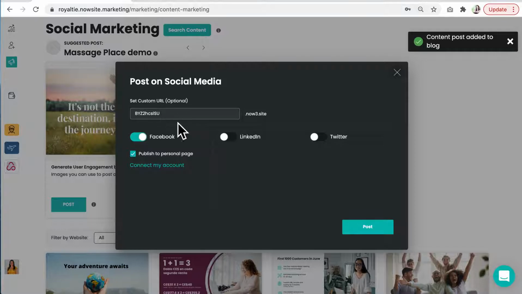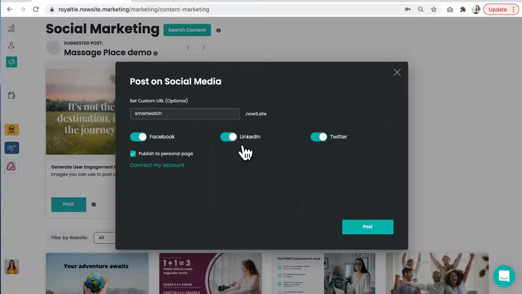I can set a custom URL. I can change this if I'd like, so it will come up looking different on whichever form of social media I share it on. So I'm going to say smartwatch. I think that's what we went on first. I can toggle over to post to Facebook, LinkedIn, and Twitter, and it will bring each one of those sites up if I'd like.